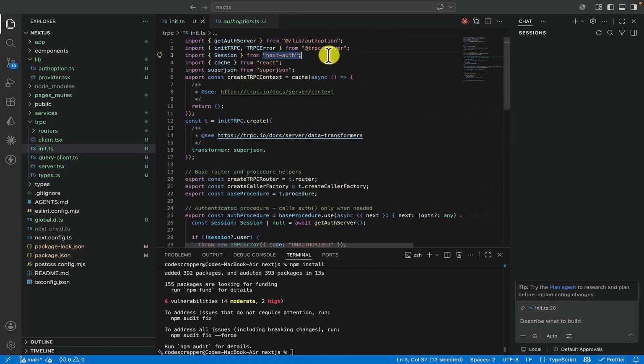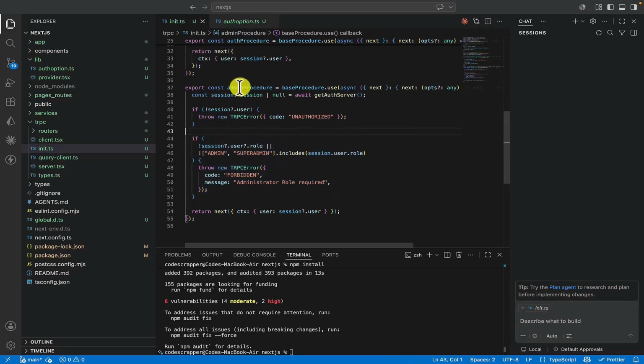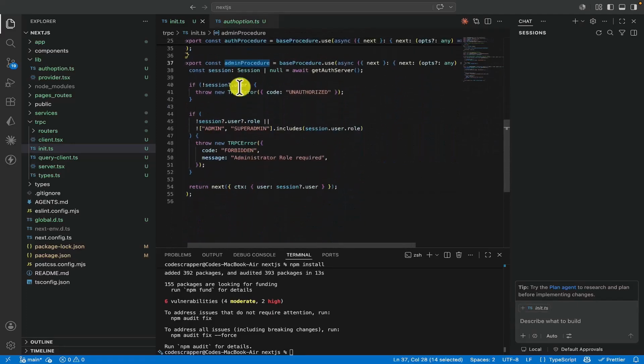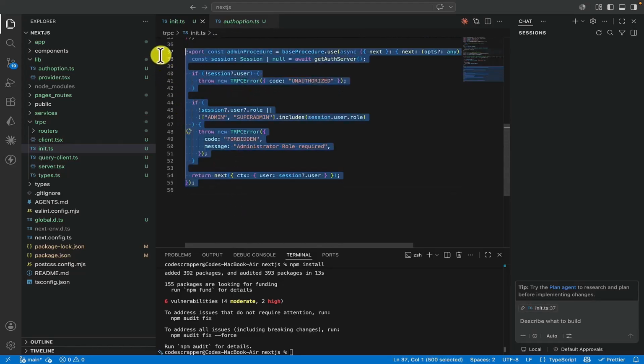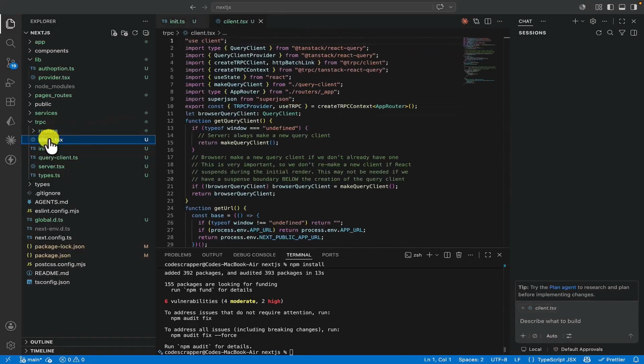Along with that, if the session has no user, it will generate an unauthorized authorization error. If the role is not in the session or if it's not a super admin or admin role, this will also be generated because we are creating an admin procedure here. So these procedures are basically a restriction on calling and blocking the API anywhere.